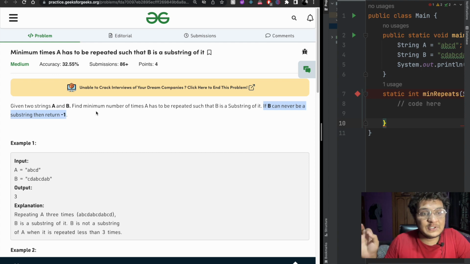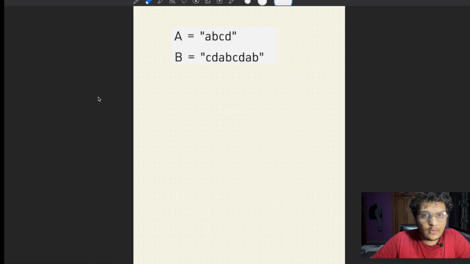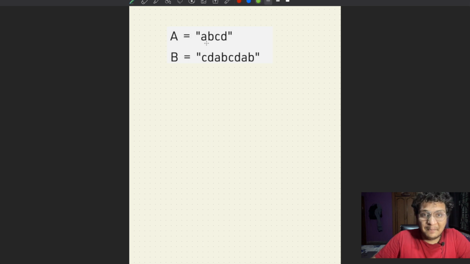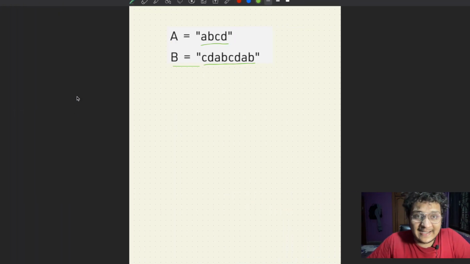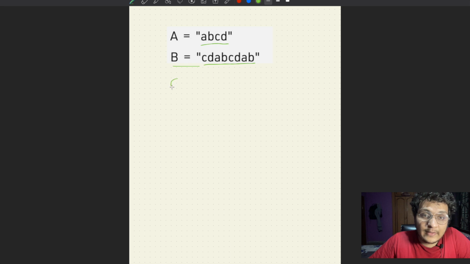So let's understand this problem by example. We have an example here: A is ABCD and B is CDABCDAB. What do we have to make? We have to repeat A multiple times to get a substring which is B. So let's understand here. First what we will do is create an empty string.